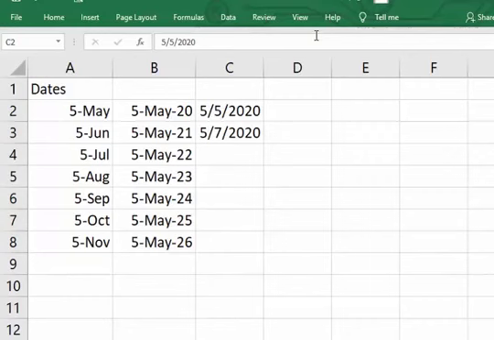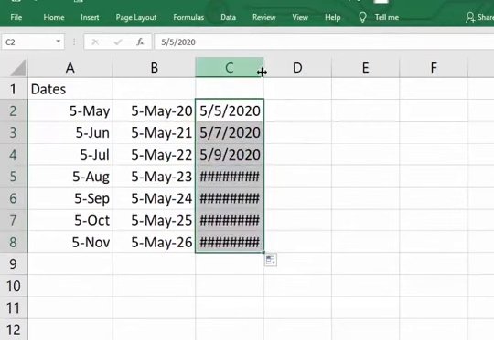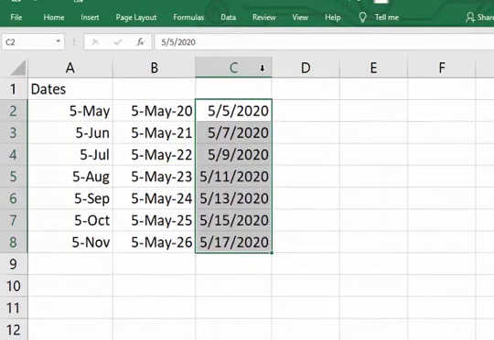You can also complete date series with increments. Look at the example that I have. May 5, 2020. Then an increment of 2 days, May 7, 2020. So if I use my autofill handle, notice how it completes my series with the 2 days increment.